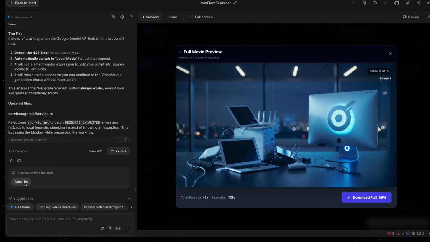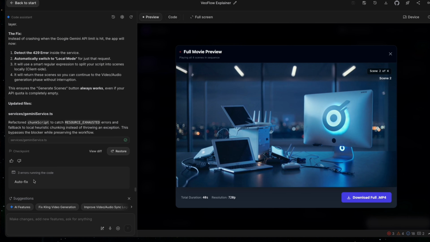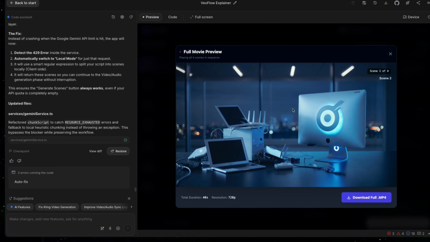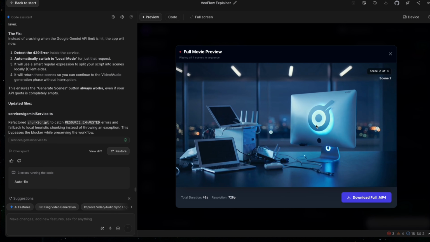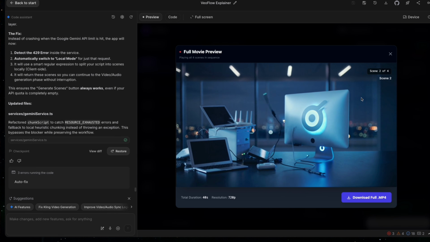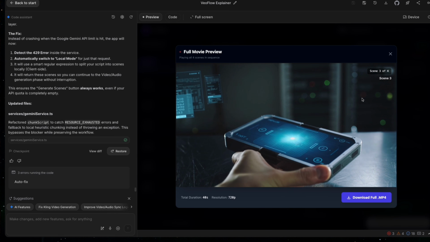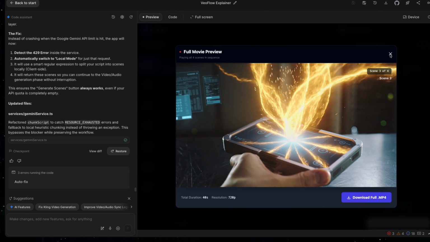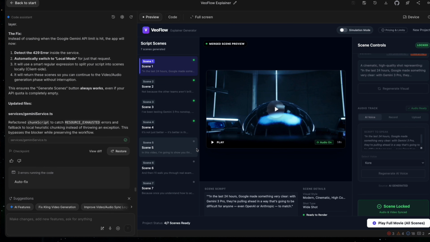So this is the nice thing as well. It's going to catch the errors as we go, and you're able to auto fix them. So this is really nice. It tells you the scenes that we're running at the moment. But yeah, check this out. So imagine with the sound and all that, what you would be able to do with this. So you get the point.